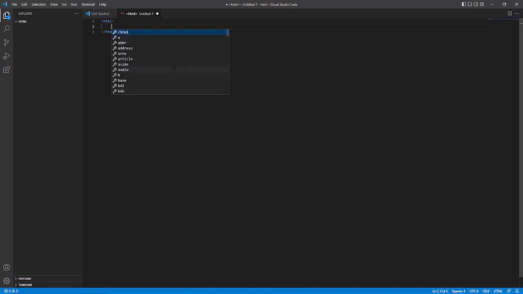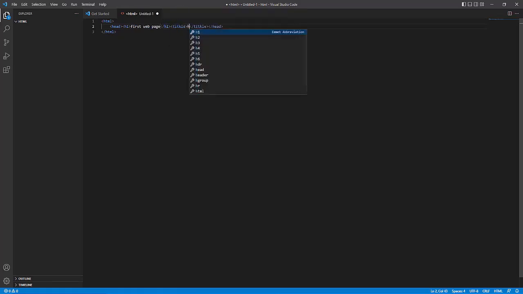Here if you type head, it is going to show the head tag ending with the backslash. Now I am just going to type the header tag, h1, and here I am going to type first web page. Next, if you want to add a title, you can add the title in the head tag. So next title, just hello. Next you can open the body tag, just a simple thing which I have typed.